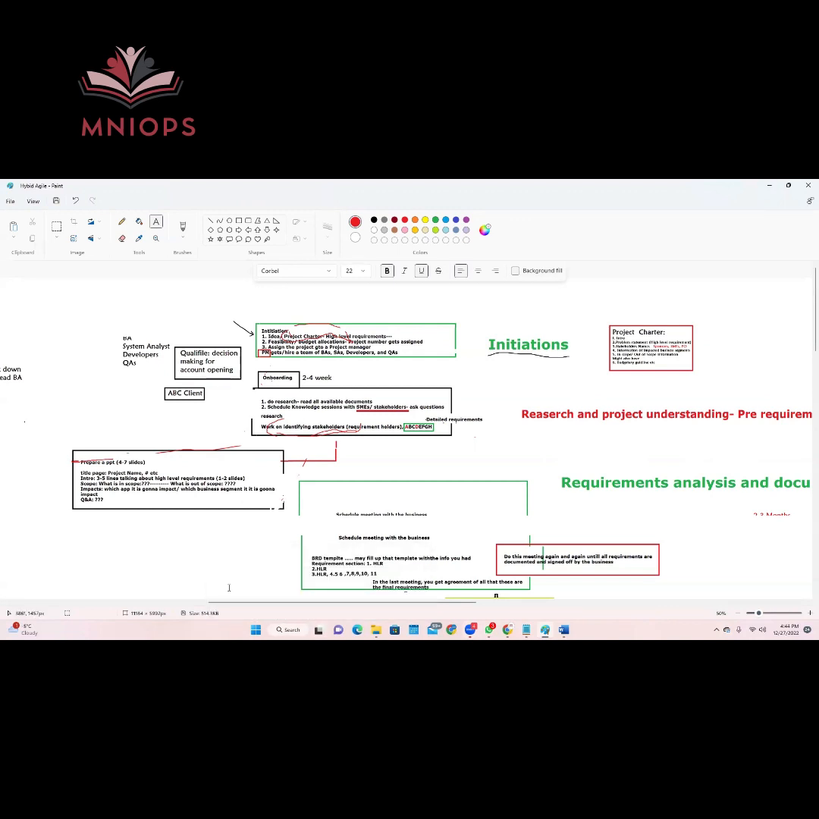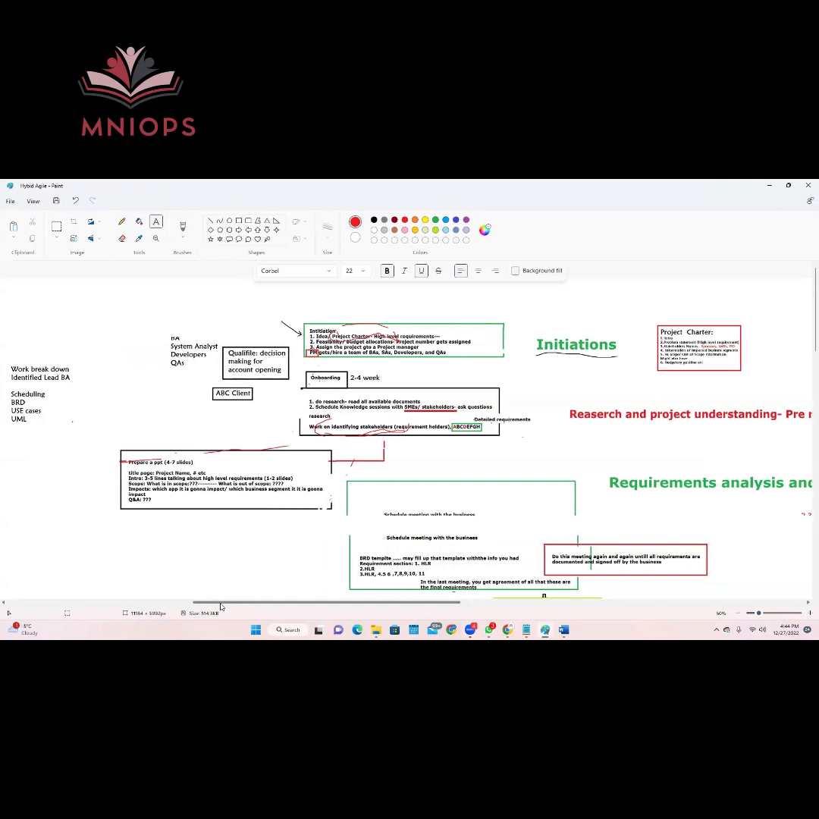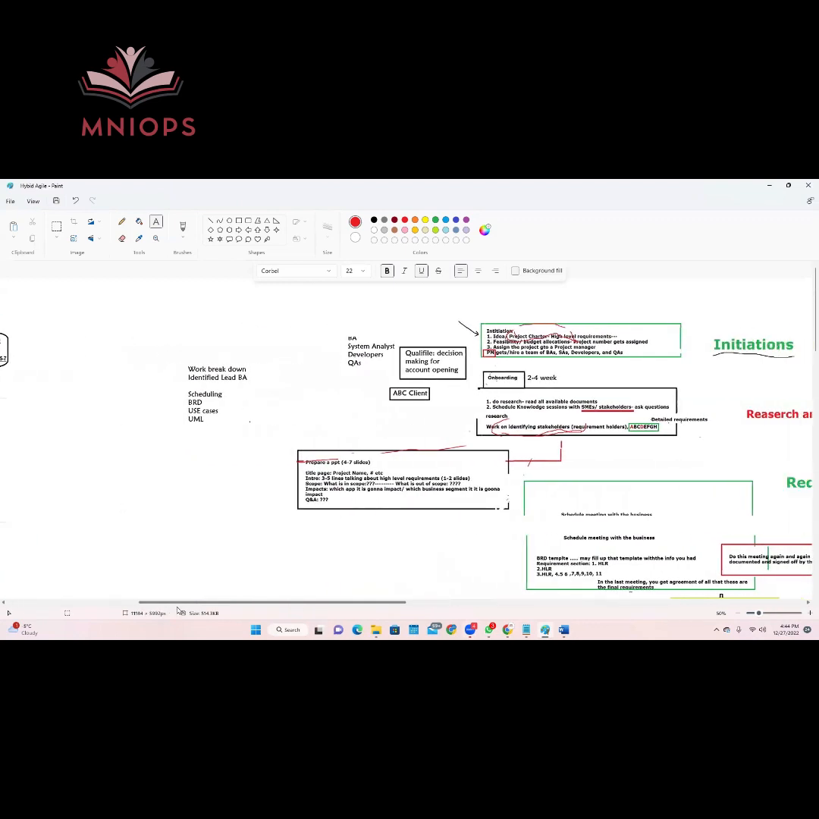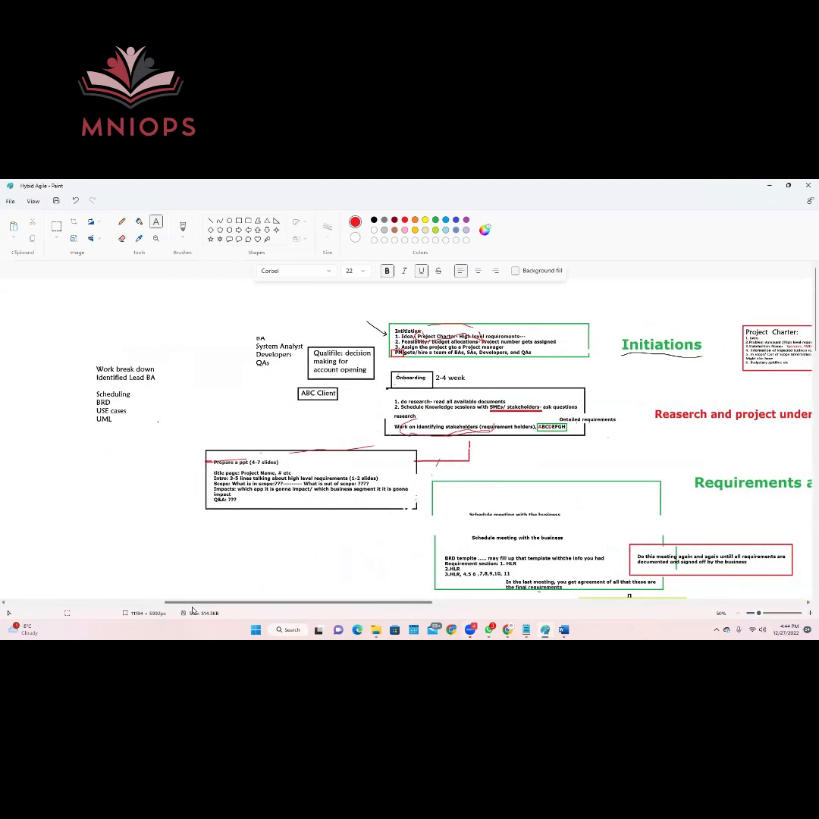And when you are talking about your BA role, talk about the onboarding, how you did the stakeholder analysis, a little bit of information on that, and how you understood the project and built your understanding.